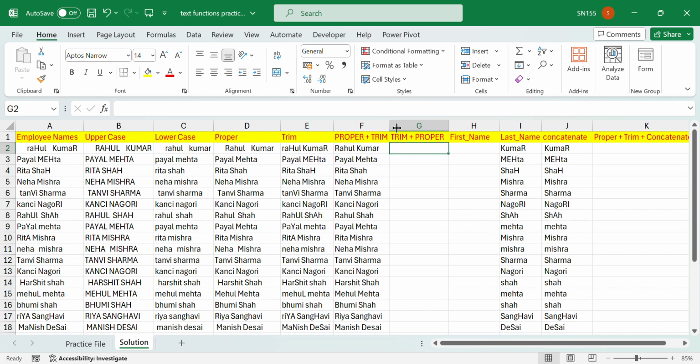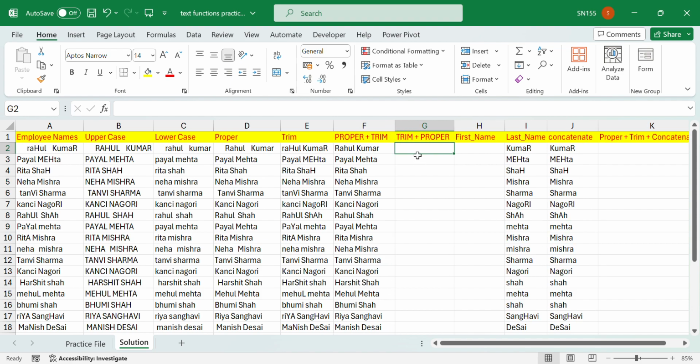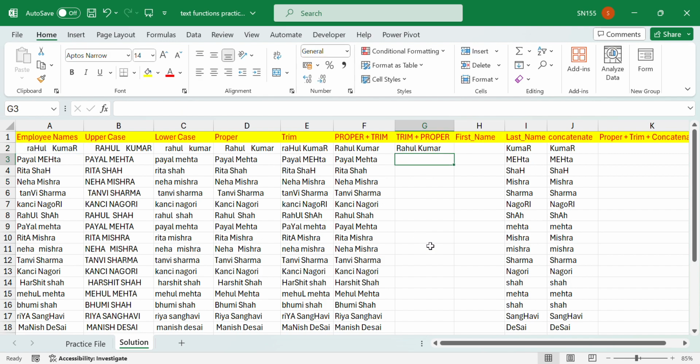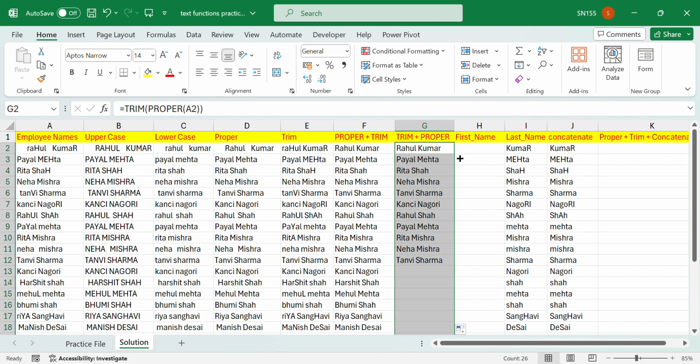Now the question arises: can we use trim before proper? Yes, you can. It is not mandatory which you use first. You can use any one of them. So write equals trim, hit the tab, then proper, again hit the tab, click on that cell, close the parenthesis for proper, again close the parenthesis for trim. Now hit enter. See here, we don't have any difference between these two cells.